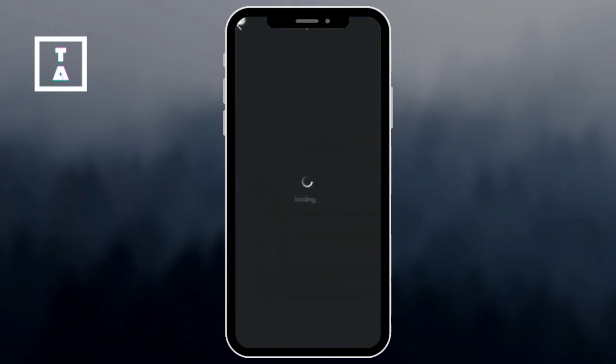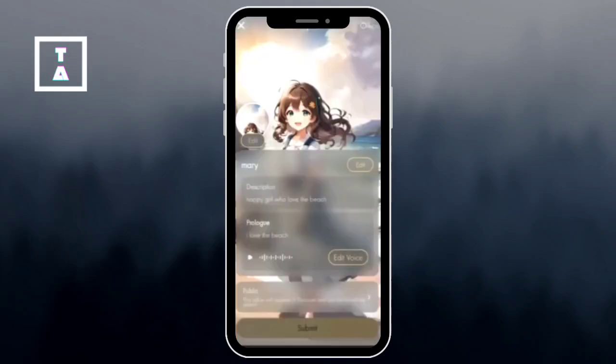Scroll down and just above the Submit button, find the Public Talk option. Disable the public option to remove the character from public view.